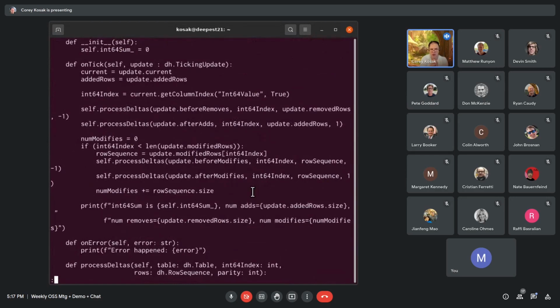This is code that basically listens to a table, keeps an updated running sum dynamically, and updates that sum no matter what happens to the table. So if there are adds, it adds those values to the running sum. If there are removes, it subtracts those values from the running sum. And if there are modifies, it'll subtract out the old value and add in the new value.